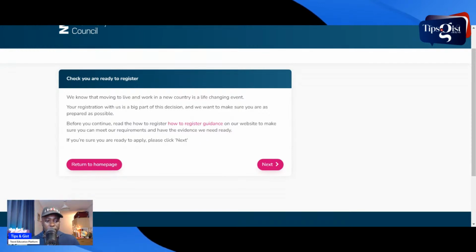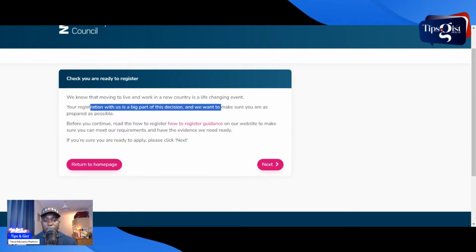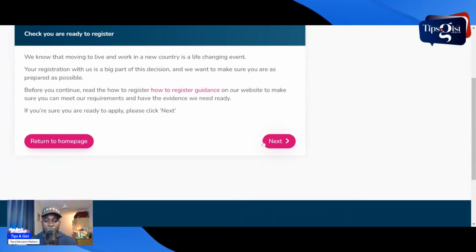So they ask you a question. We know that you are moving to live and work in a new country. Your registration with us is a big part of your decision. And we want to make sure that you are as prepared as possible. So they are going to ask you some questions, and that is the eligibility questions. Right after you pass, then you are going to start your application. All right, so let's start with the eligibility questions.